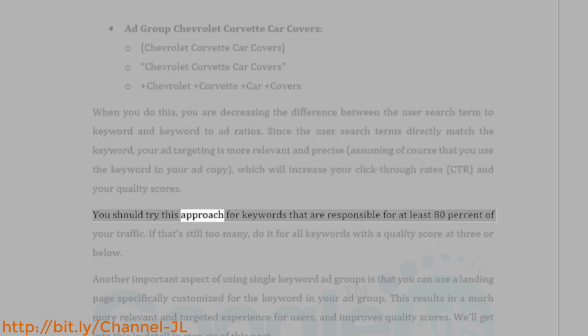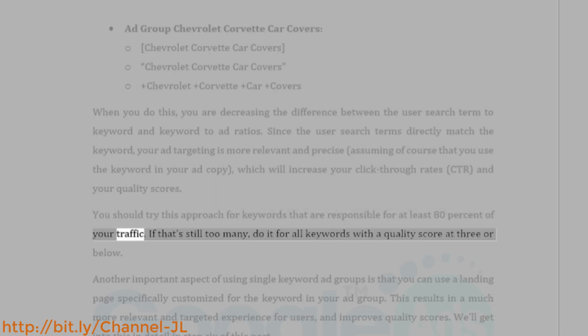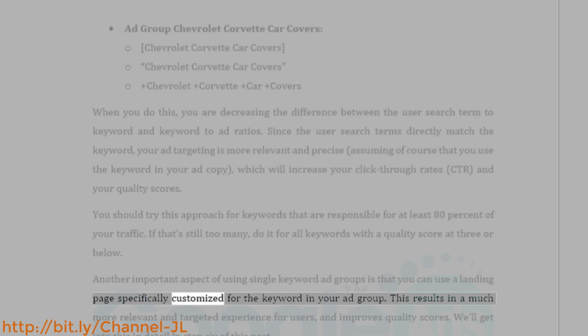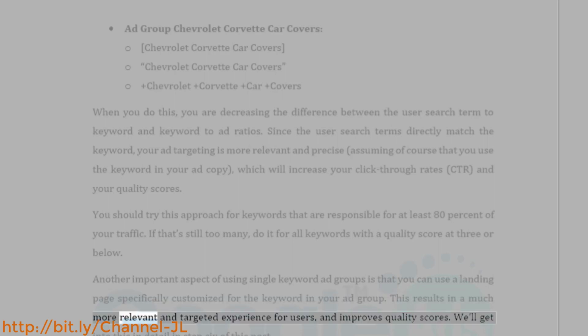You should try this approach for keywords that are responsible for at least 80% of your traffic. If that's still too many, do it for all keywords with a quality score of 3 or below. Another important aspect of using single keyword ad groups is that you can use a landing page specifically customized for the keyword in your ad group. This results in a much more relevant and targeted experience for users, and improves quality scores. We'll get into this in detail in step 6 of this post.